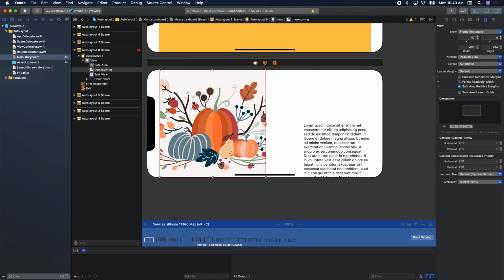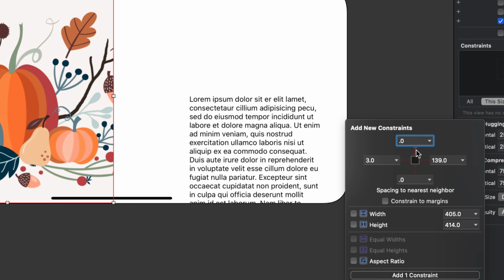All right, let's set the constraints for the image view first. Make sure your image view is selected. Click on the Add New Constraints button. For the top, make sure it says 0. For the top, 0. For the leading, 0. For the bottom, 0. And add those 3 constraints.